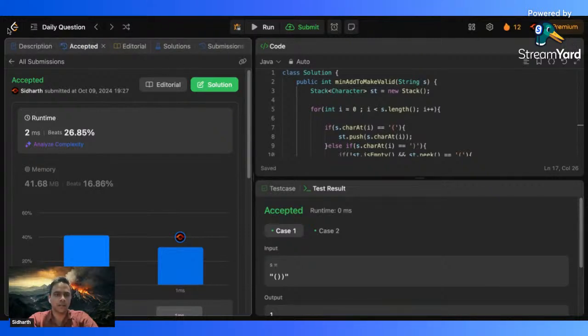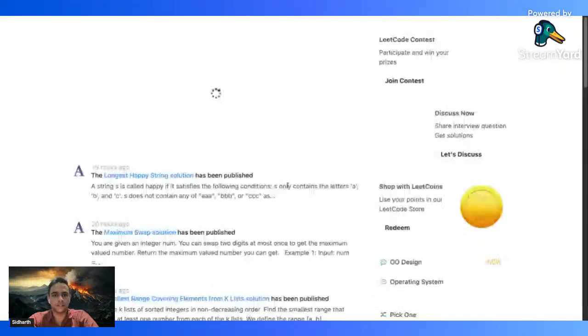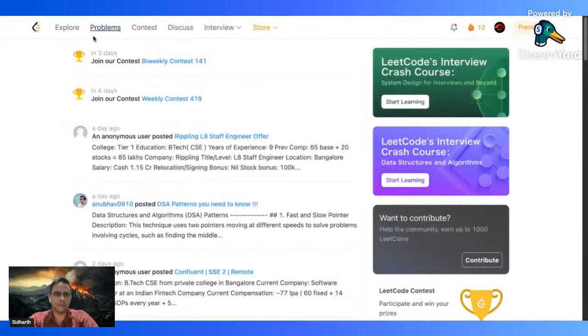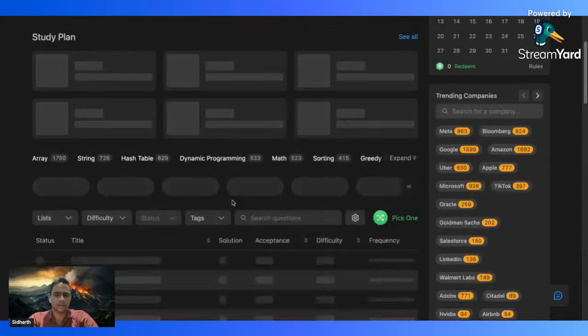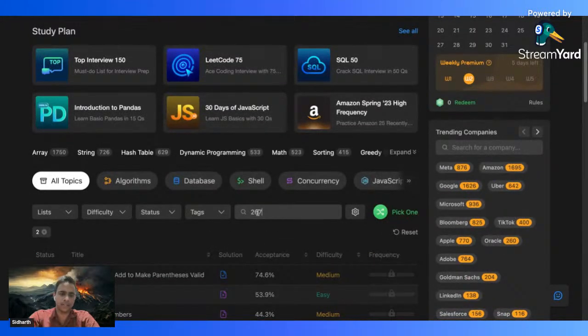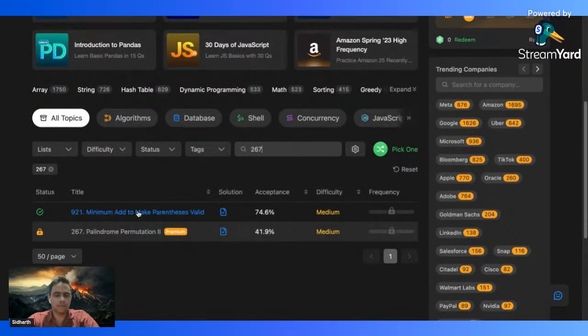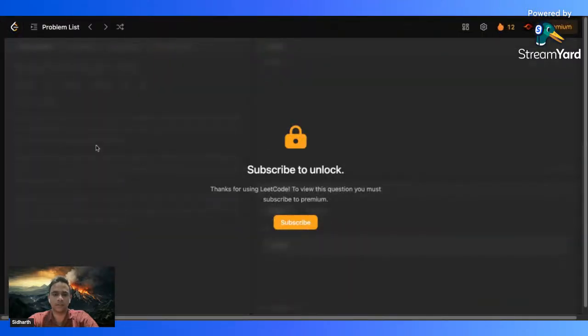Let me go over here. Let me see if I can solve it or if I've already solved it. Let's give it a try. I can go to the problem section. Let me search 267. What is that? Minimum add to make parentheses valid. Sorry, Palindrome Permutation. Okay, it's a premium problem, sir. I don't have premium access. Sorry for that. I'm not that rich, sir, that I have a LeetCode premium subscription.